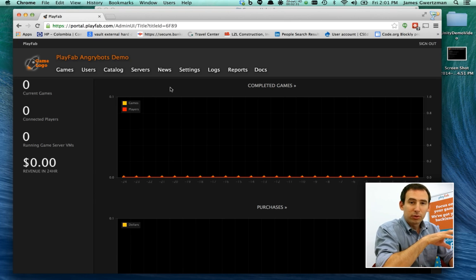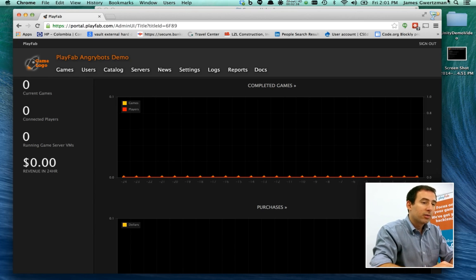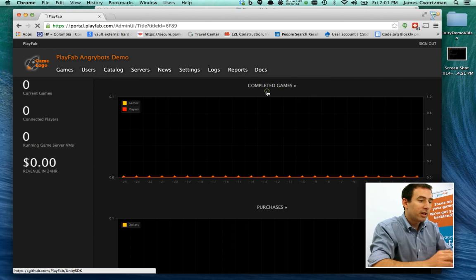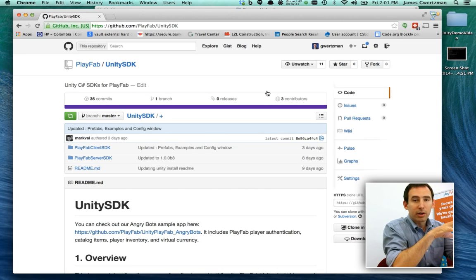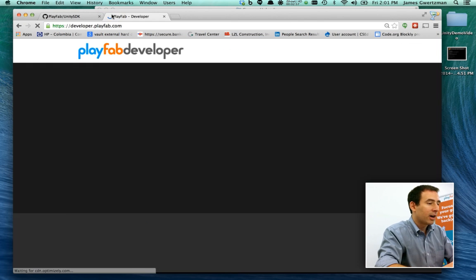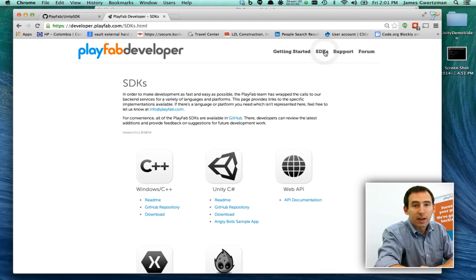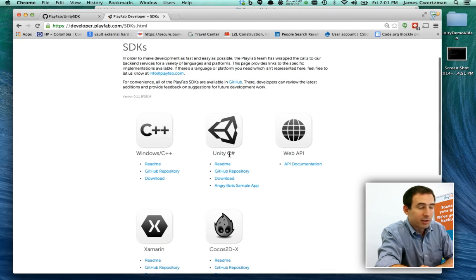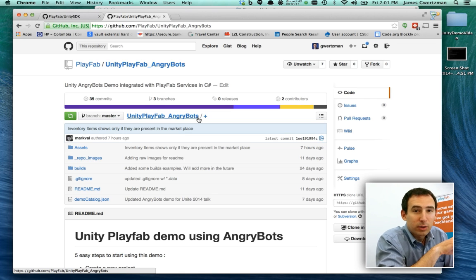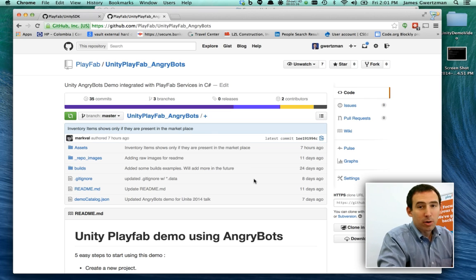Before I start showing you how this tool works, let me go ahead and download to my hard drive all the files we're going to need for the demo. If you take a look here on Docs, you can see we've got a bunch of documentation. If you click on the Unity link here, it's going to take you to an area on GitHub where we have our Unity SDK. Actually, let me show you something else. Let me first go to developer.playfab.com, click on SDKs. This is a list of all the SDKs we have. The Unity SDK is on here. You can also see we have the Angry Bots sample app on here. Click on that, and this is going to show you the actual Angry Bots demo in GitHub that has all the files we need for the demo. This is the demo that we're going to download.